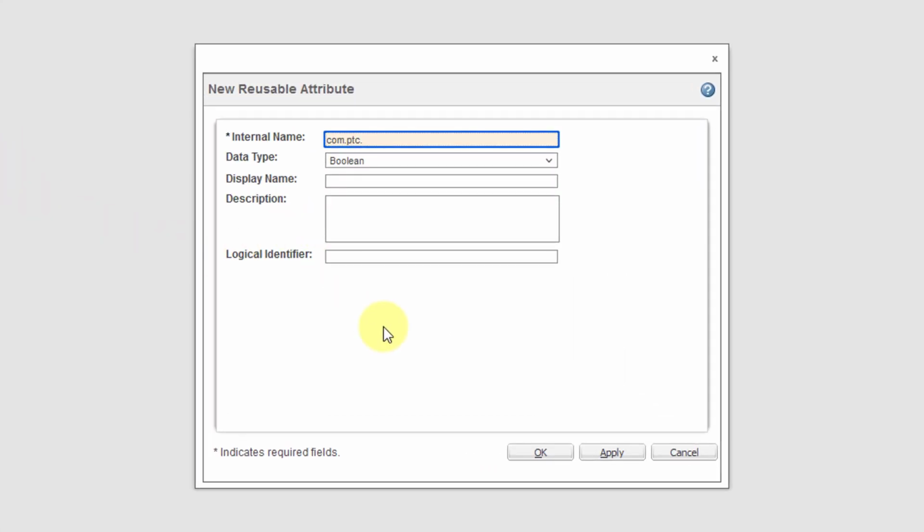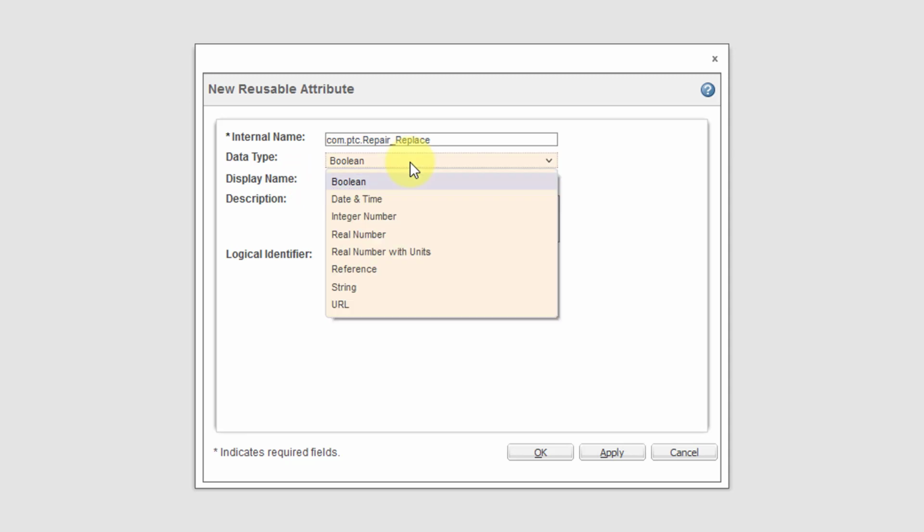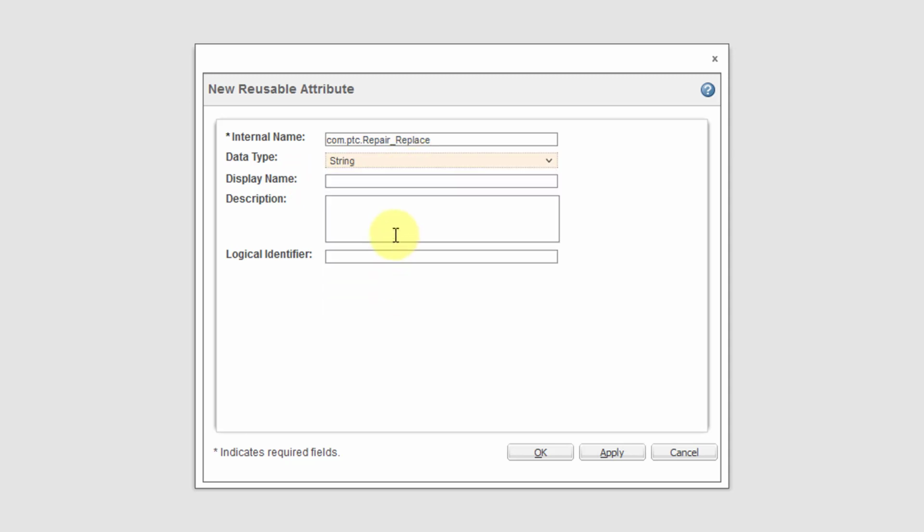For the internal name, this is going to be for controlling whether this object is replaceable or repairable. So I will call it com.ptc, and then let's call it repair_replace. For the data type, you have Boolean selected by default, but I'm going to have this be of the type string. Then for the display name, let's call this repair or replace.